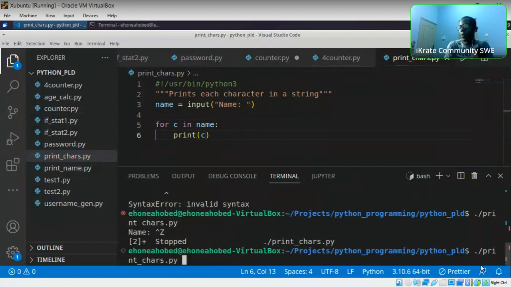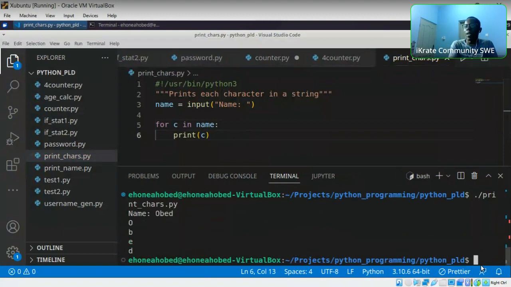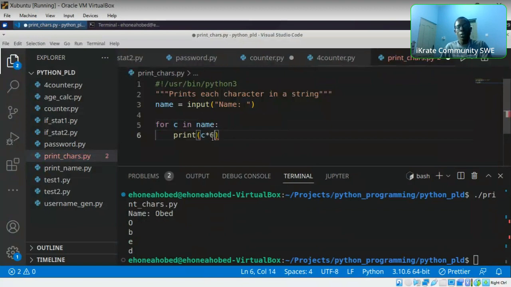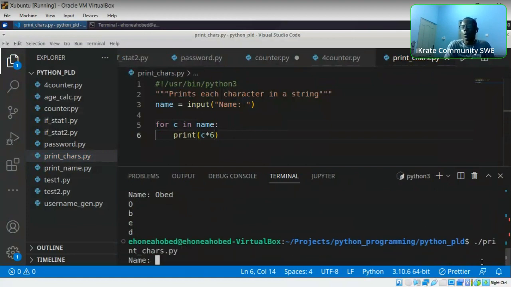So we just go ahead and run it and it says name. I say my name is Obed. So it prints O-B-E-D. So basically that's what a for loop is. You have a sequence, then it takes each member of the sequence and does something to it. So for instance, let's say for each member of the sequence, we want to print it multiple times. So I can say print it like 6 times. So we have O, 6 of them, B, 6 of them, like that.